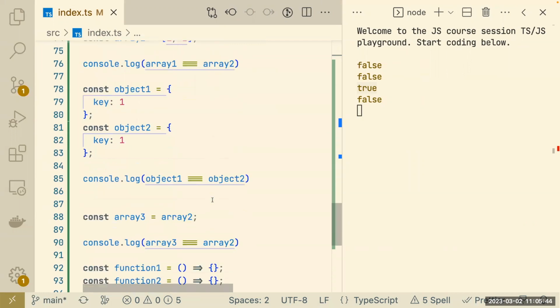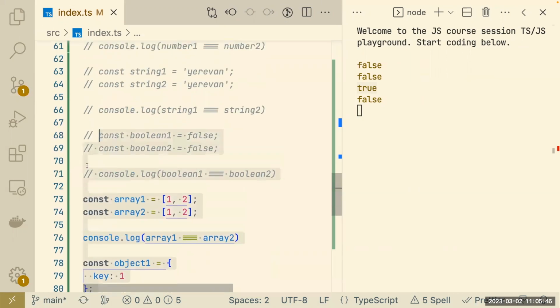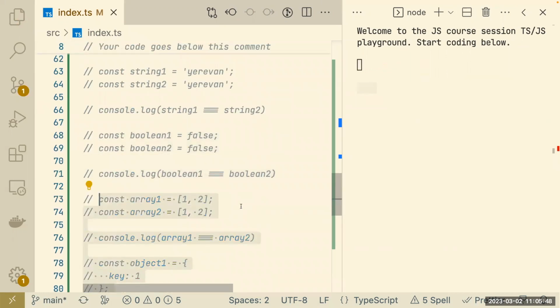That's about comparing all the stuff together. And let's do 10 minutes of break, and then we will try to solve a task.